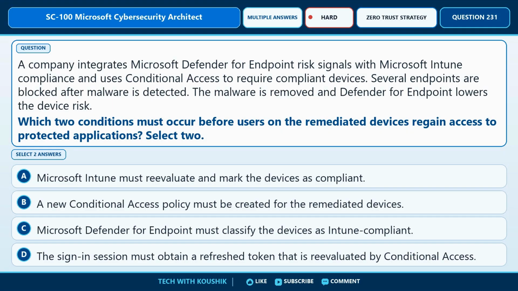Question number 231. Scenario. A company integrates Microsoft Defender for Endpoint risk signals with Microsoft Intune compliance and uses conditional access to require compliant devices. Several endpoints are blocked after malware is detected. The malware is removed and Defender for Endpoint lowers the device risk. Which two conditions must occur before users on the remediated devices regain access to protected applications?